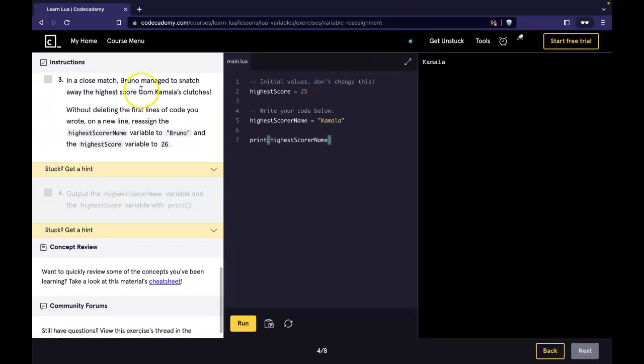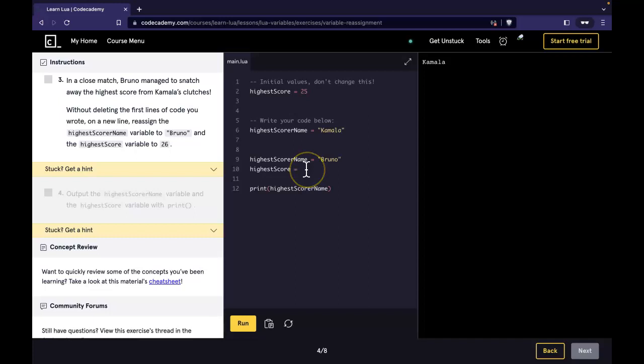Three. In a close match, Bruno managed to snatch away the highest score from Kamala's clutches. Without deleting the first line of code you wrote, on a new line, reassign the highest scorer name variable to Bruno and the highest score variable to 26. So let's do that here. Let's grab highest scorer name. We're going to update it to Bruno and highest score. Let's run that. And we do pass, and we do get Bruno now for highest scorer name.